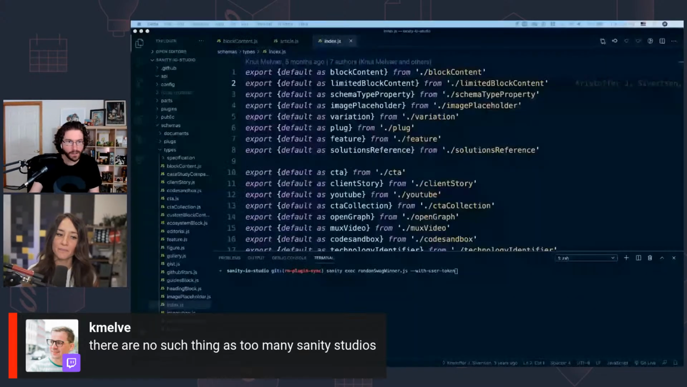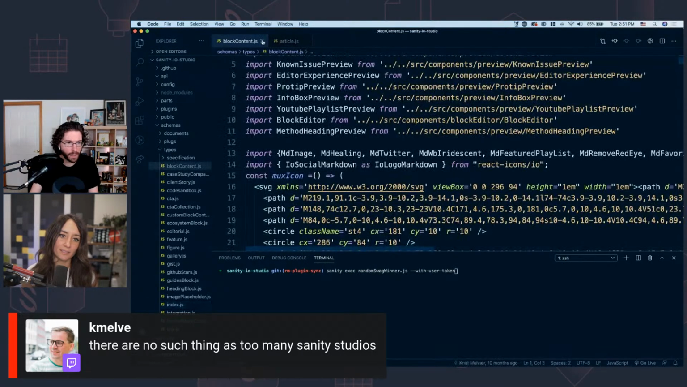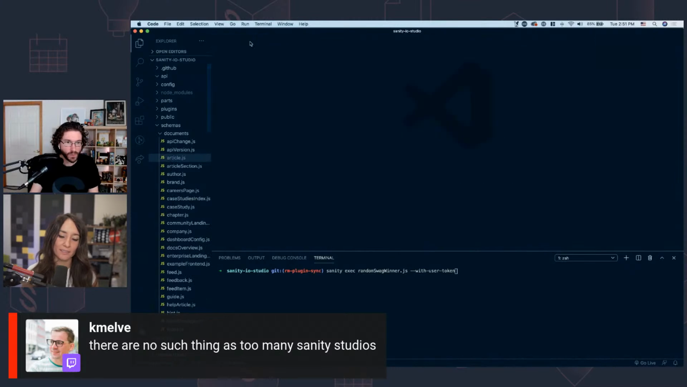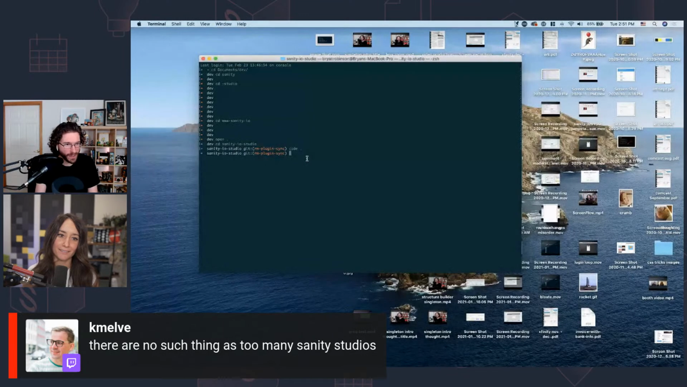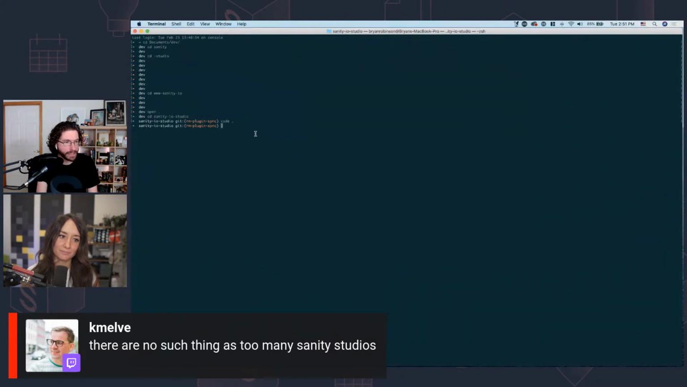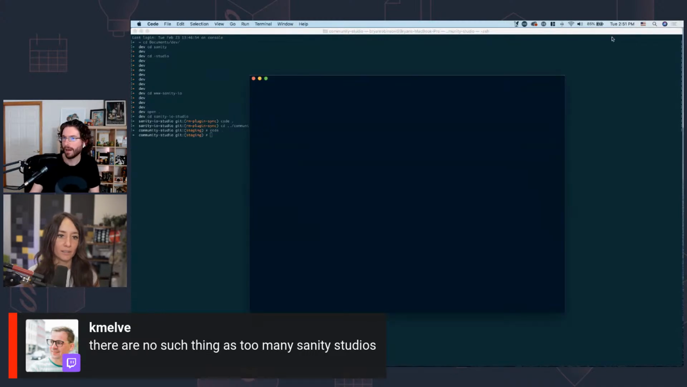Here we go. So here is honestly the code base for our studio. Oh, nope, this is not the right one. Never mind. I need the community studio. Pay no attention to the horrible desktop you see behind you. Let's see, Sanity. There we go. That's probably it. All right.